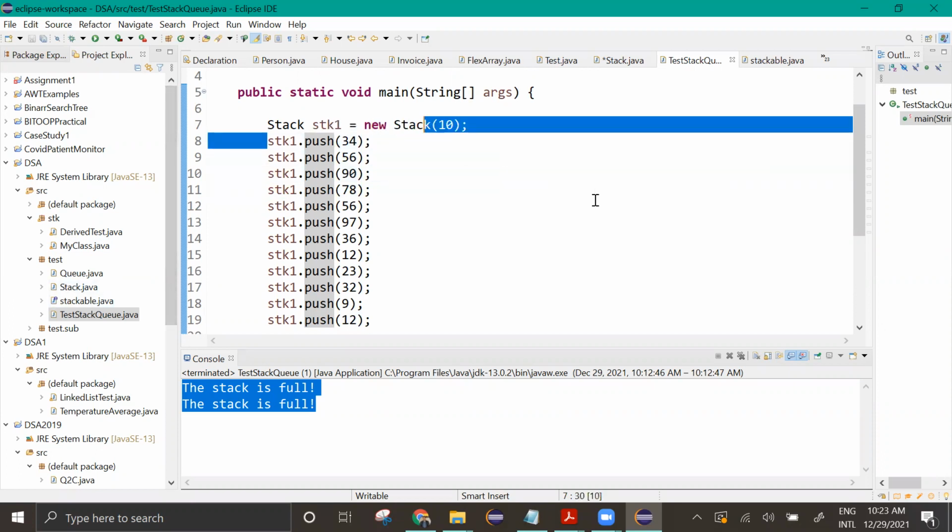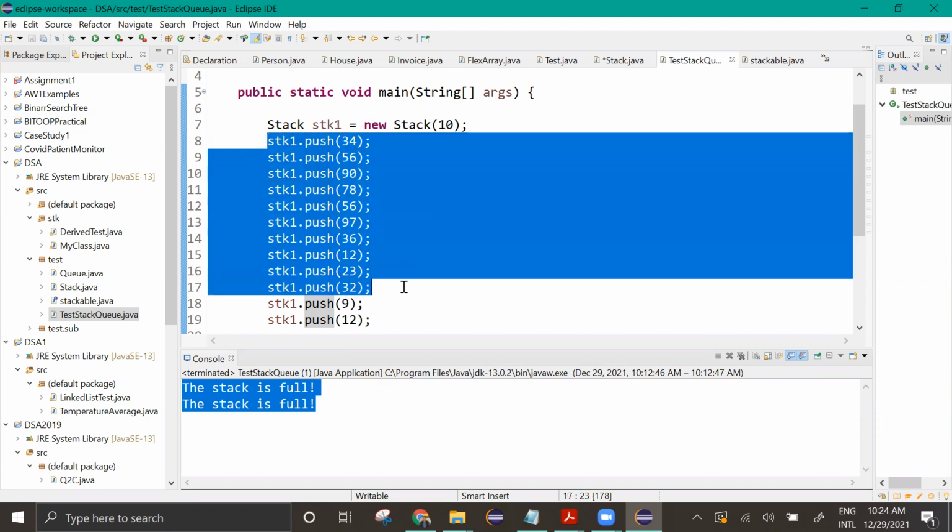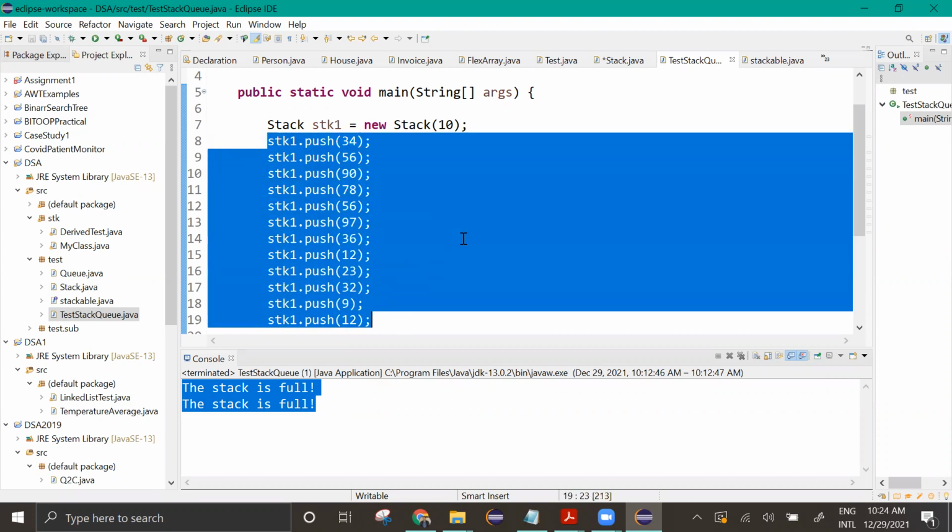When we are using that, we don't care what primary data structure has been used. It doesn't matter, as long as we can push values into the stack and pop values from the stack. So that's all.